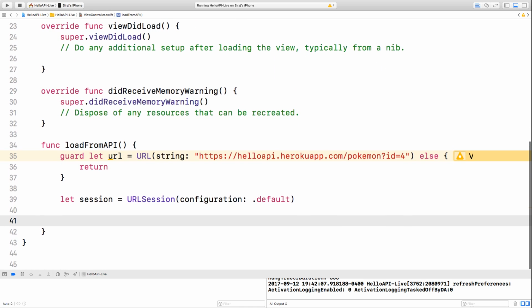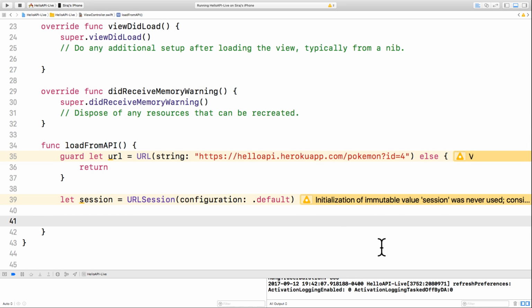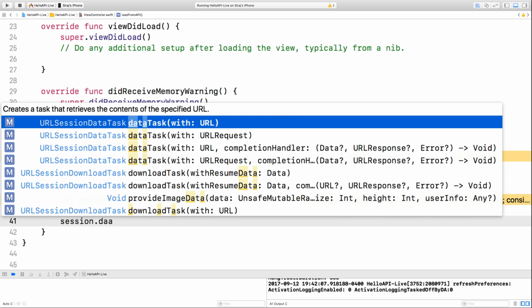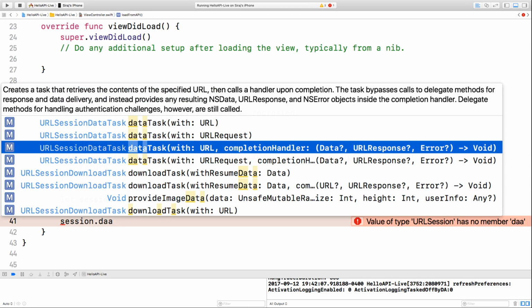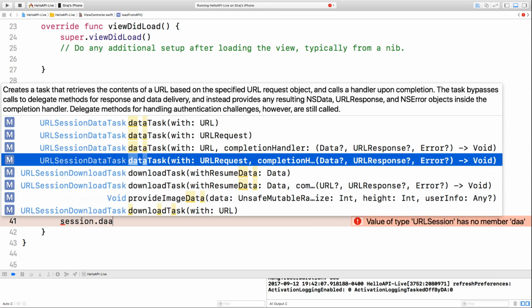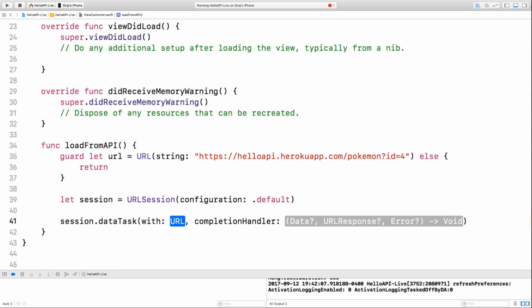So the next thing that we're going to want to do is, now that we've created this session, we actually want to define what this session is going to do. So go ahead and type in session.dataTask. So we're saying this session will make a task where it's going to reach out to a server and get data back for us. You'll notice that the autocomplete has all kinds of data tasks. The one that you actually want to use right now is data task with URL. Don't worry about the other ones for now. The one we're using is this.